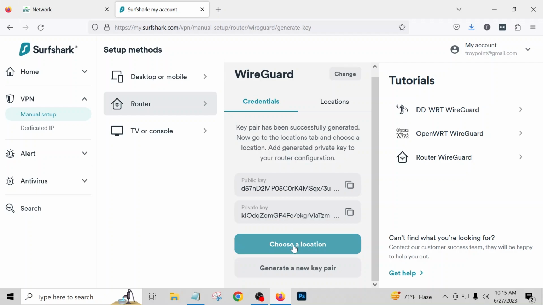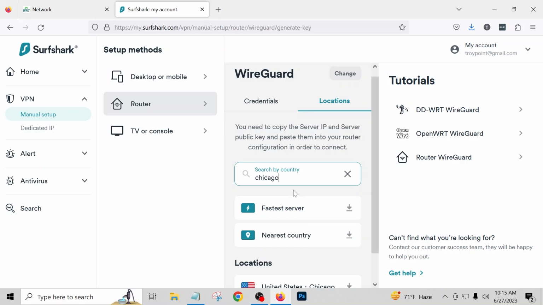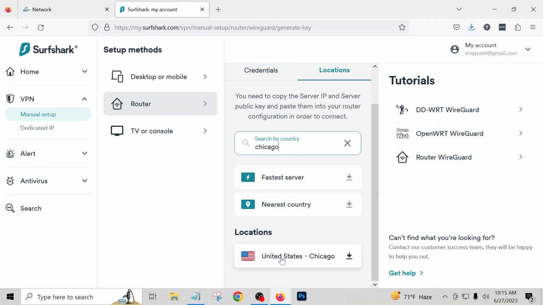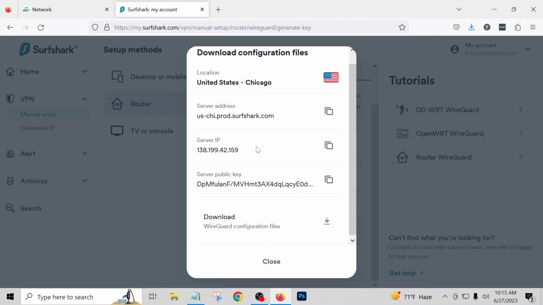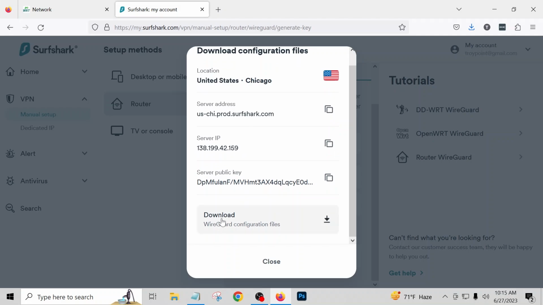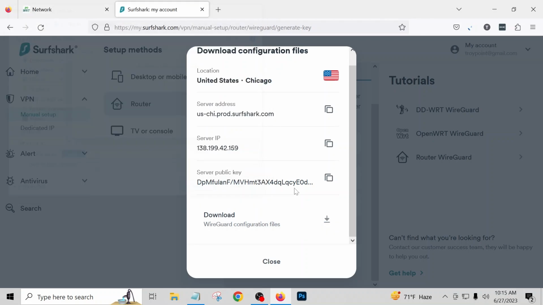Next, I want to click Choose a Location, and this is where I'm going to choose Chicago. And the reason I'm using Chicago is due to the fact that this is the closest server to my physical location, which is going to provide me with the fastest download and upload speeds when the VPN is activated. So I'm going to click this here, and this is going to give me my configuration information for WireGuard. Now, the great thing about this is we can download a config file. So I'm going to do that. I'm going to save this to my downloads folder on my computer.